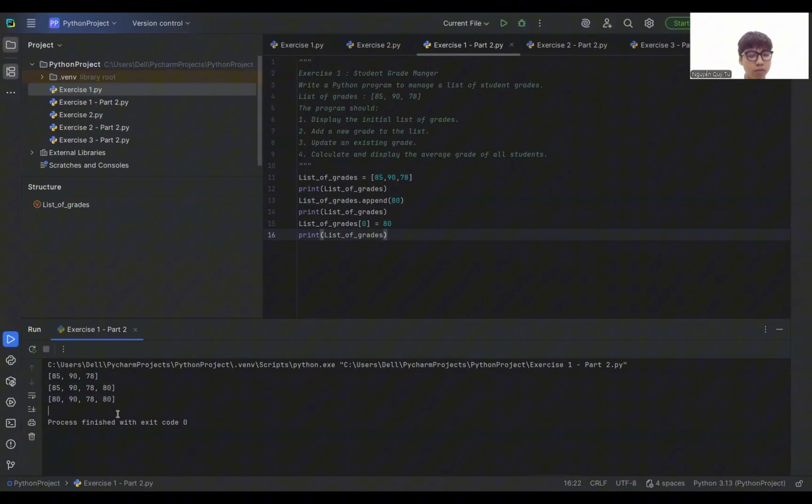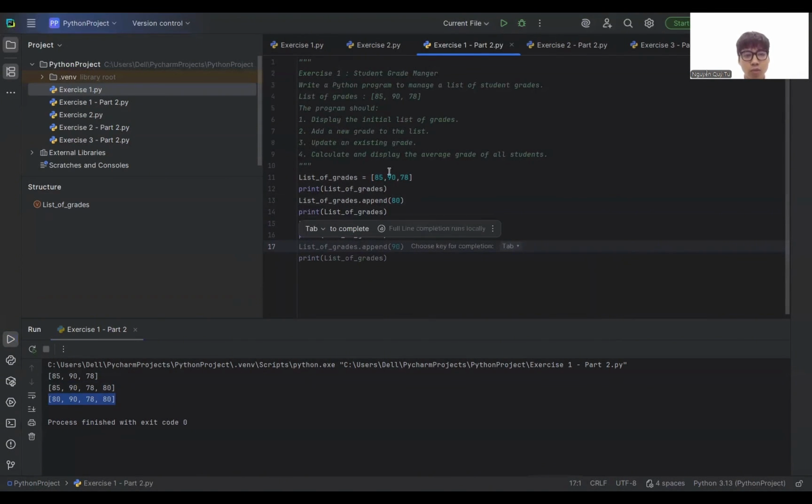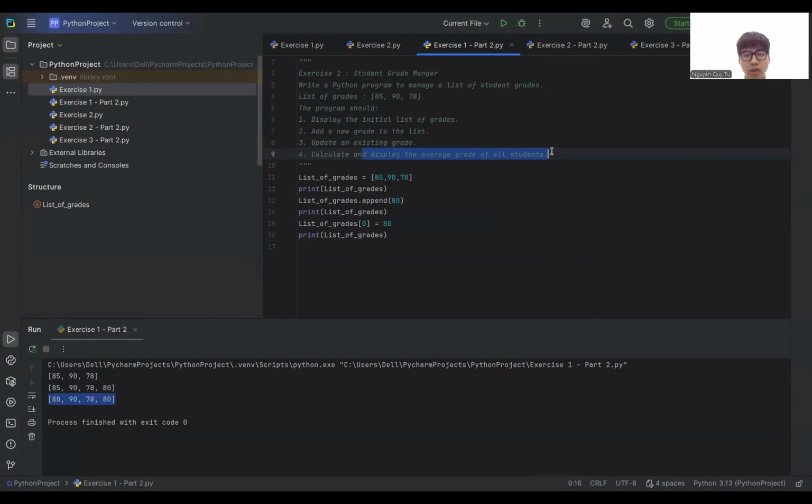Here, this is our modified list with the first element being 80. Now for the last requirement, I will calculate and display the average grades of all students. I will use the function sum to calculate the sum of all the elements in the list of grades. I will take sum equal to sum of the list of grades.